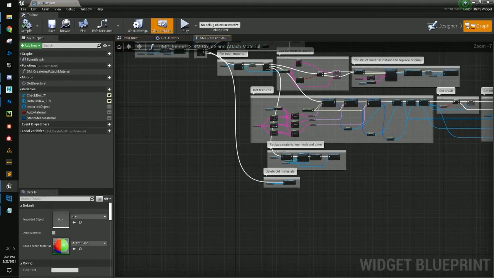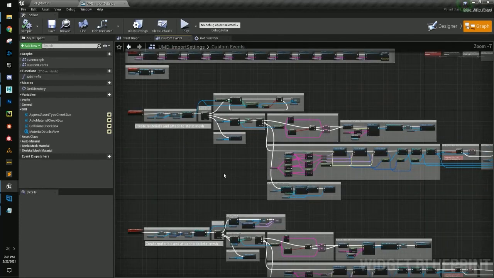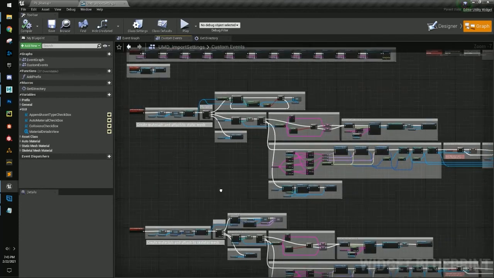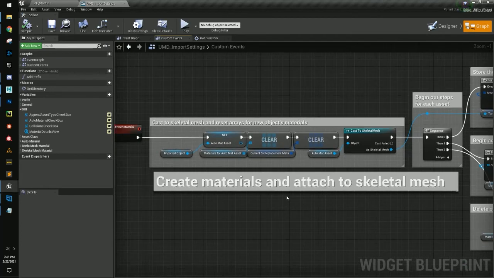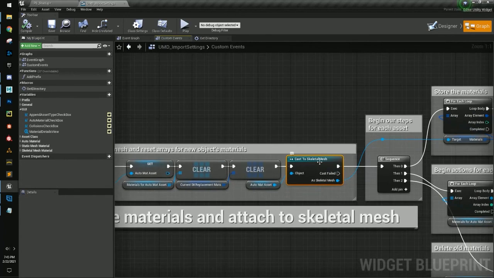So the only difference is, I'm going to show you this version that I've had that I was tinkering with. You can do the same thing for a skeletal mesh. There's just a couple of differences. You need to create a skeletal material array. You're going to clear it at the start, so that way the next skeletal mesh that comes in, you're not using the previous skeletal mesh's materials. You're going to cast a skeletal mesh.